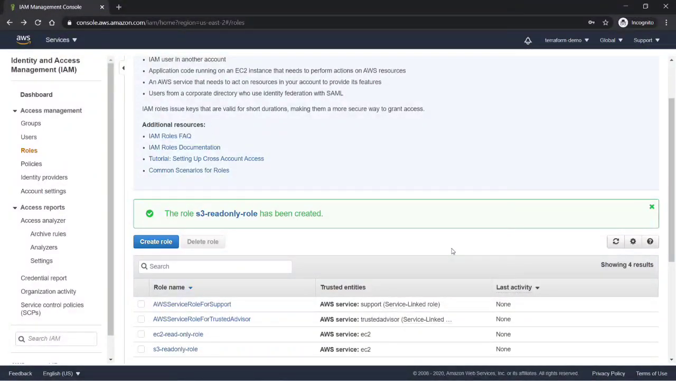That's it for this demo. In the next lecture, we will see how to use Terraform to work with IAM service.